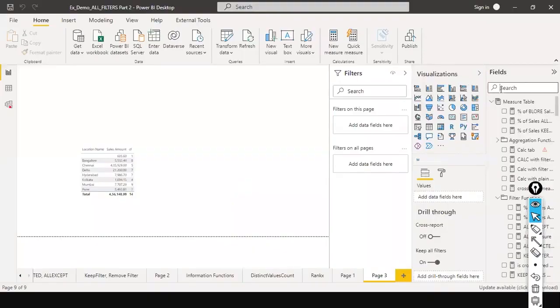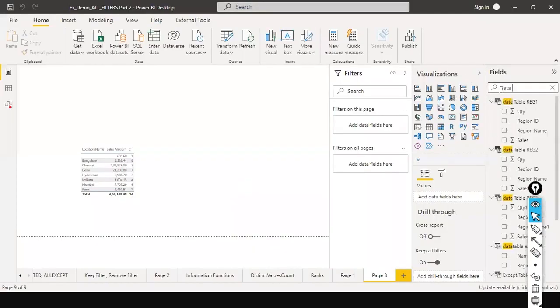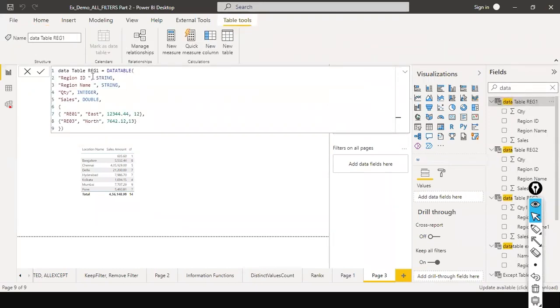A lot of table functions are there. So we have something called data table. Look here, there is a function called data table. As the name suggests, in order to create a table, you need to use the table tools. You need to click on the new table to create a data table. Here the function name is data table.